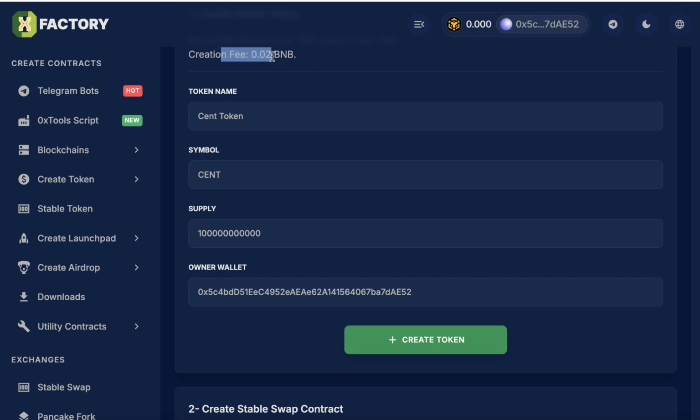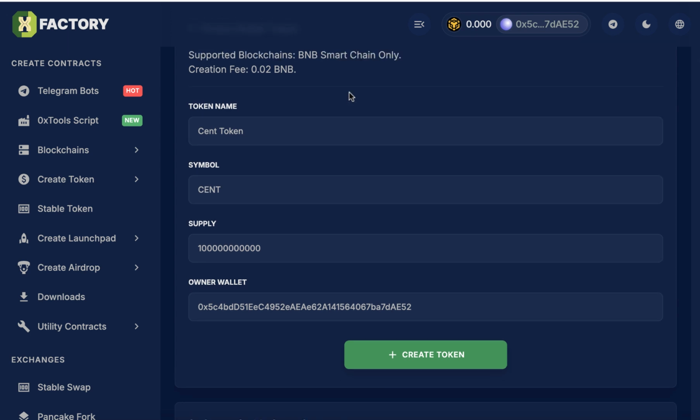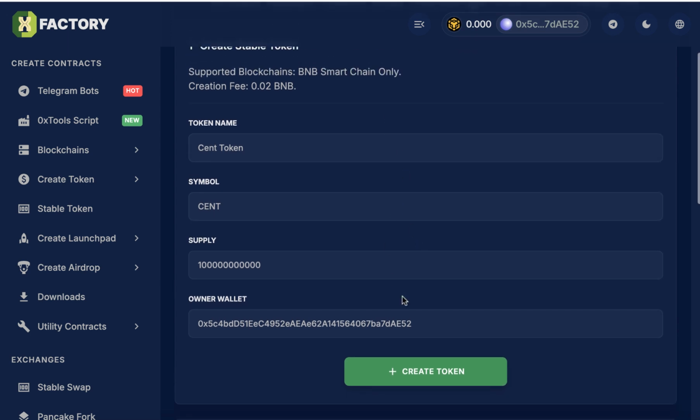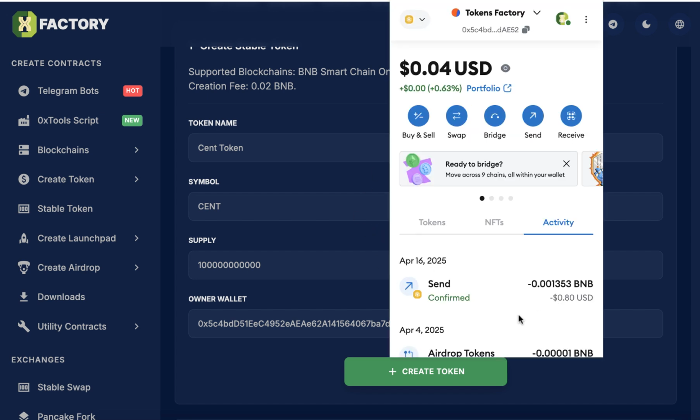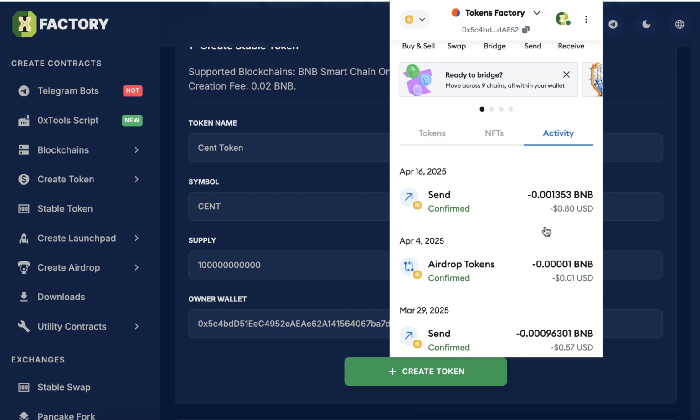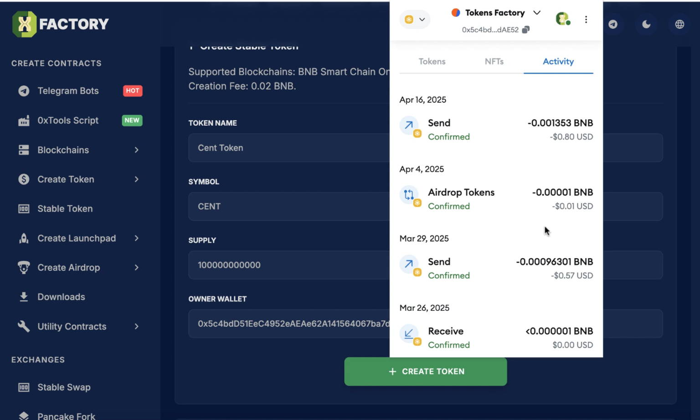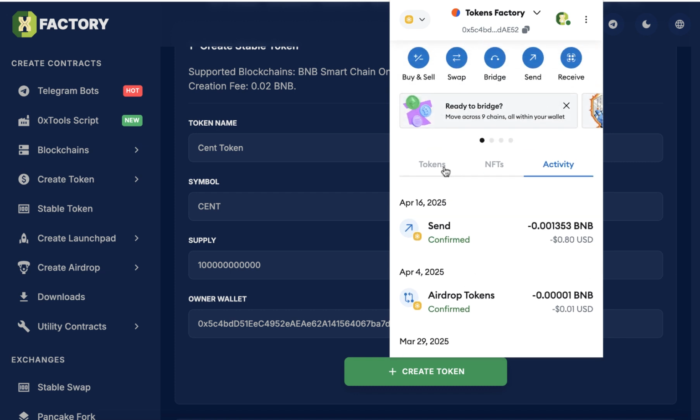The creation fee is 0.02 BNB, about $11, I think. If you have this amount, MetaMask will pop up to ask you to confirm the transaction. Just click confirm the transaction, your token will be created. Just wait a few seconds and here from the activity tab, I'll show how to get the created token.